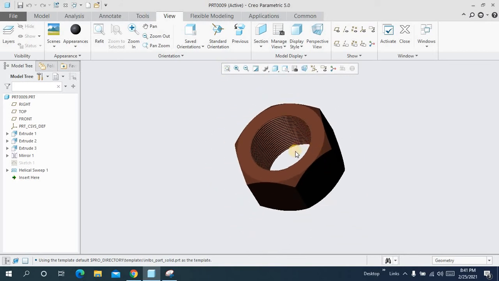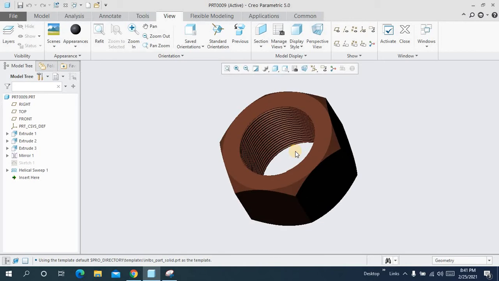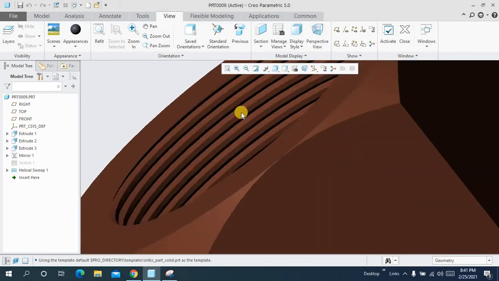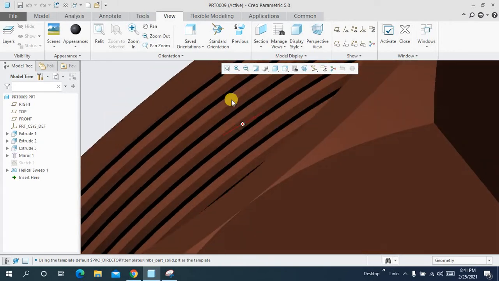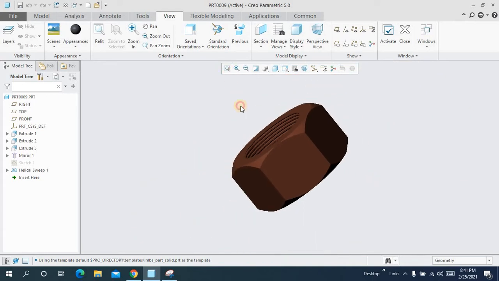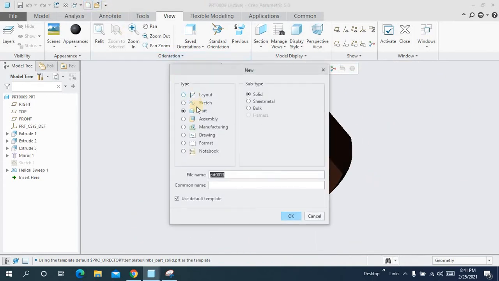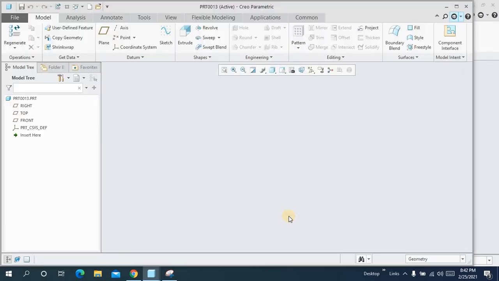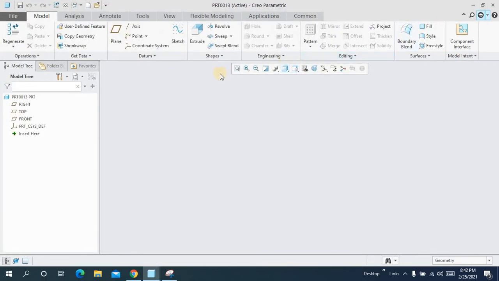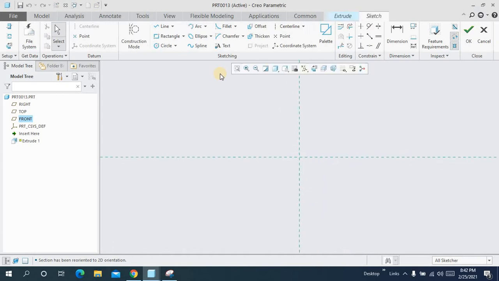In this tutorial, I am going to model this hex bolt with internal threads. See? Now to model this hex bolt, I will open a new file, part, solid, assign the proper name, and hit the check mark. Okay. Now I will extrude.